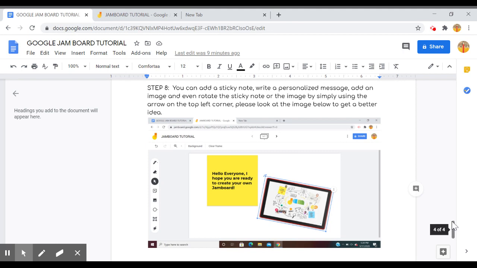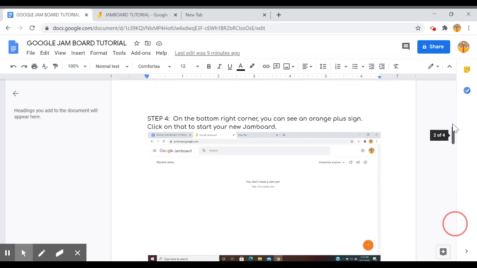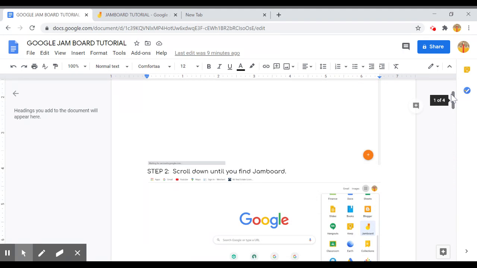And so now you have successfully created your Google Jamboard in just 8 simple steps. And the one thing I like about Jamboard is that I've been using it with my students and it's very helpful. They get to interact with one another, and for remote learning, it gives them a space to share each other's thoughts, and gather ideas, and just have a little space for communication.